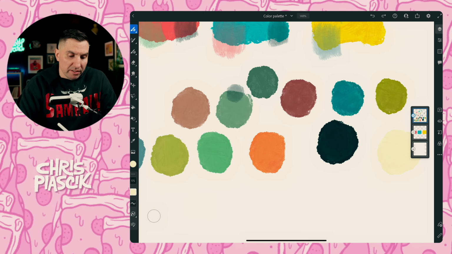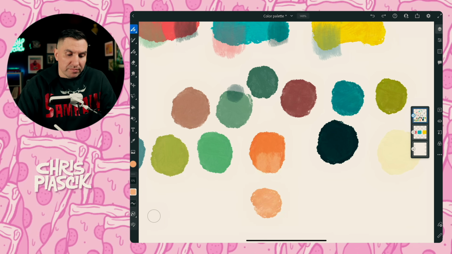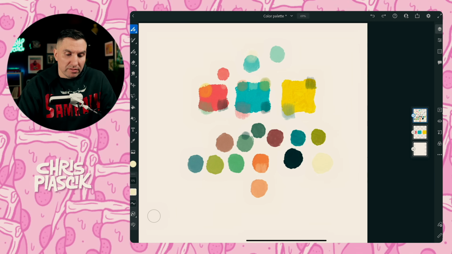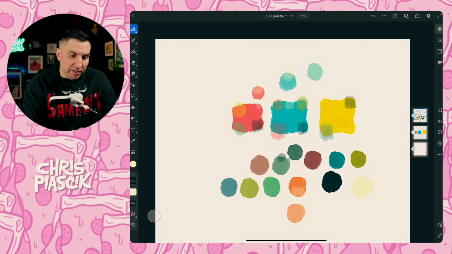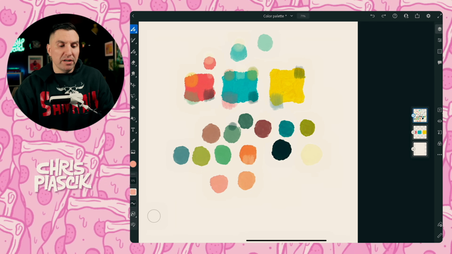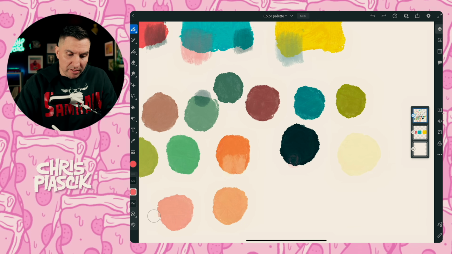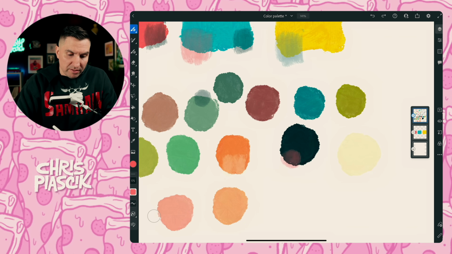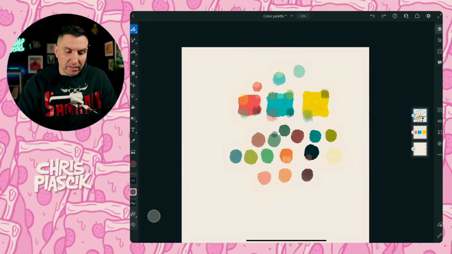Maybe we want a nice peachy color. Just look at it. You want to even go lighter here? You can do that. You can do whatever you want. It's all just going to work together beautifully. Take some of this red, come in here, mix it into this. Got a nice purple color.